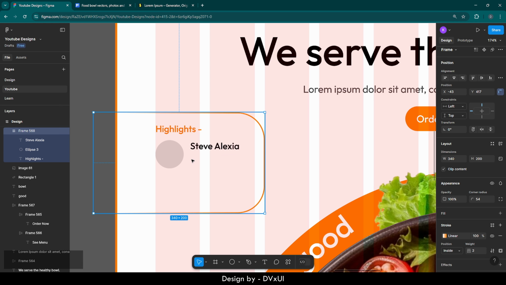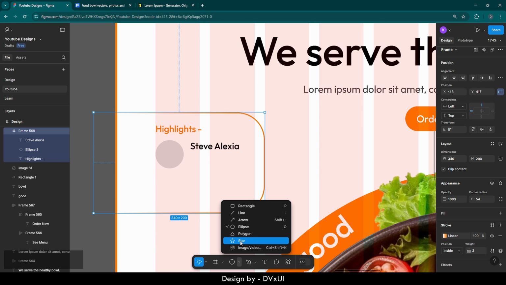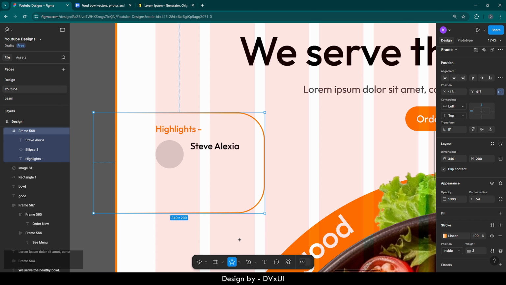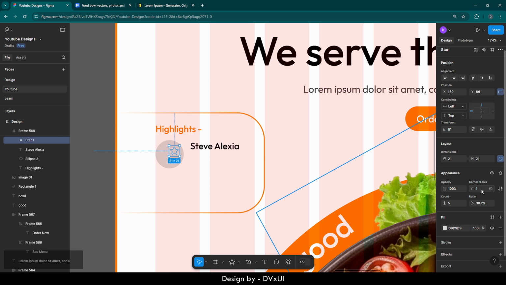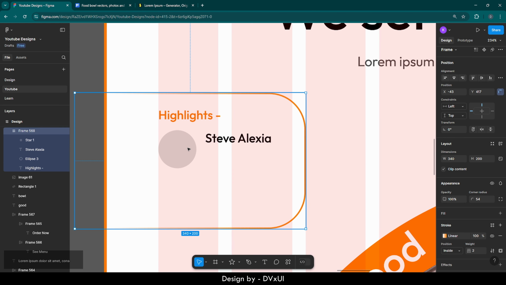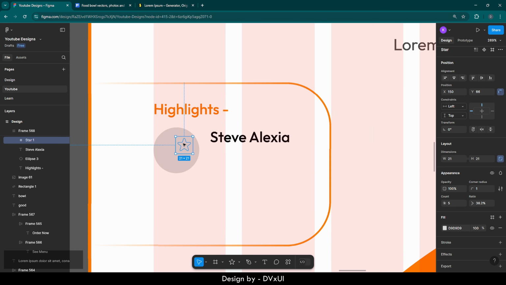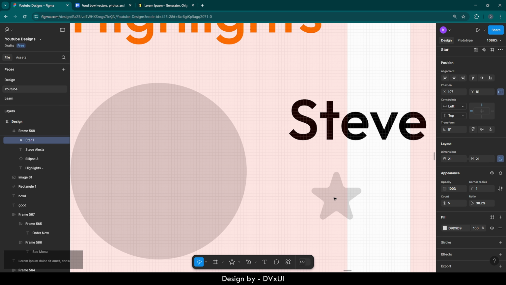And now we need rating stars over here. So for the rating stars, what we can do is we can use the star element from the Figma. So select star, drop it over here, and from the dimension, let's lock it first and then provide it 21 by 21. The corner radius is going to be 1. Well, 1 is quite high, as you can see. This looks, let me make it visible. So put it over here.